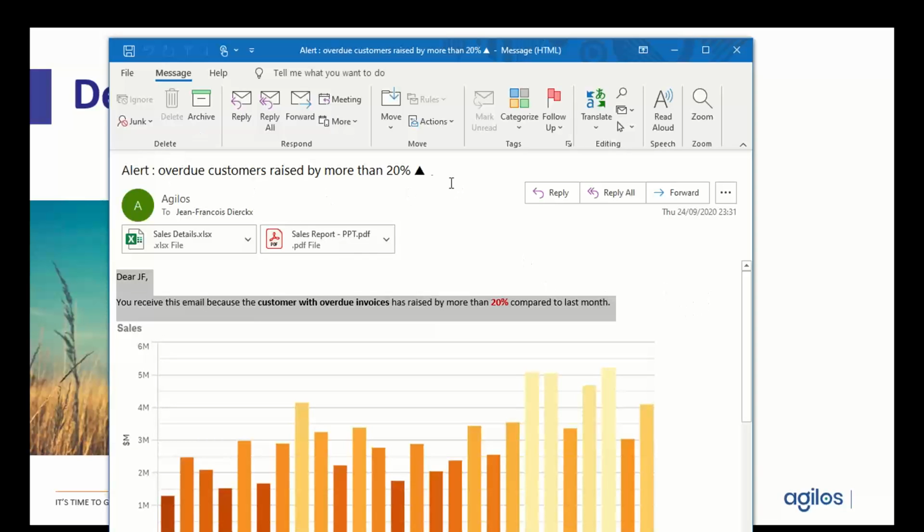First of all, you have here the subject of the email that says, alert, your overdue customers raised by more than 20%. So I'm probably financial responsible for the follow-up of the customers. So I'm interested in overdue customers. And that's why I subscribed to this alert. And actually, NPrinting is sending it out because I'm interested in that type of information.